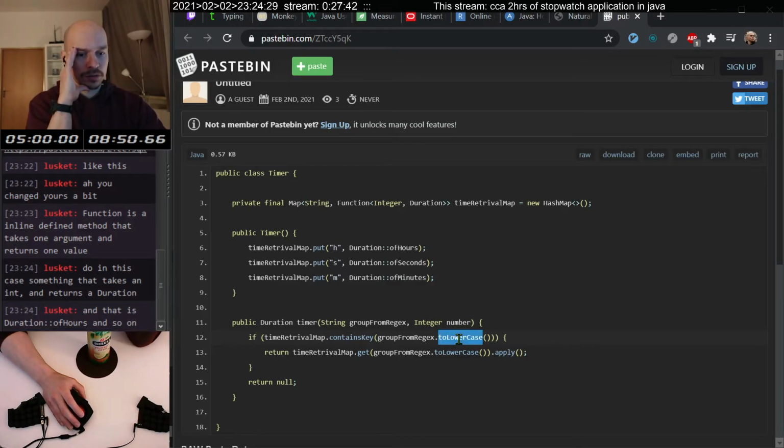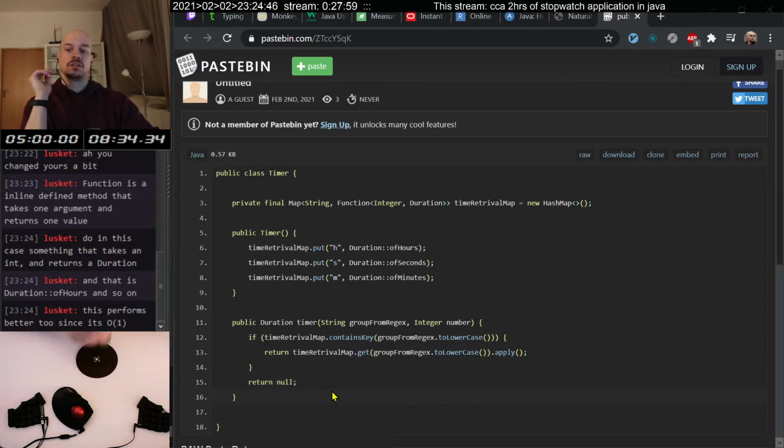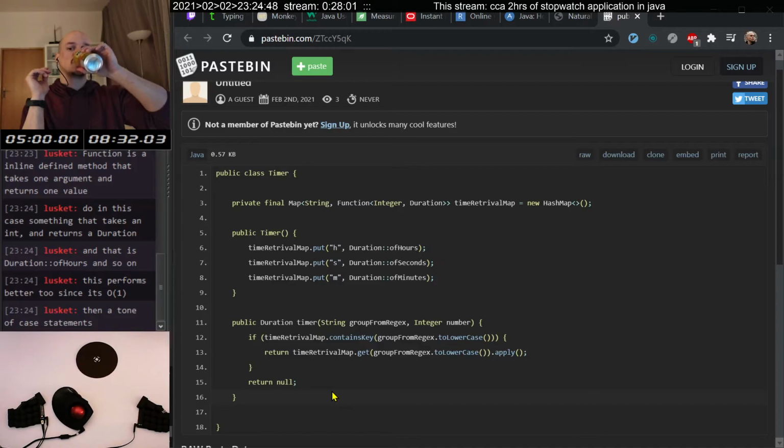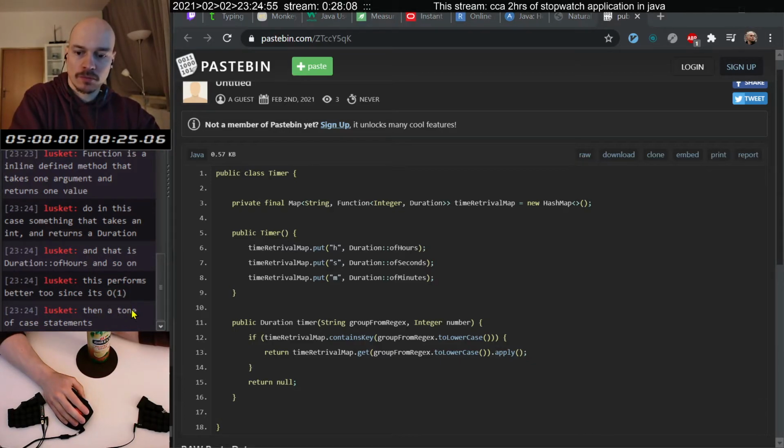Ah, so you're doing to lowercase on the group from the regex. Okay. To lowercase. We return that, otherwise we return null. This is O(1). Oh yeah, and with a ton of case statements.